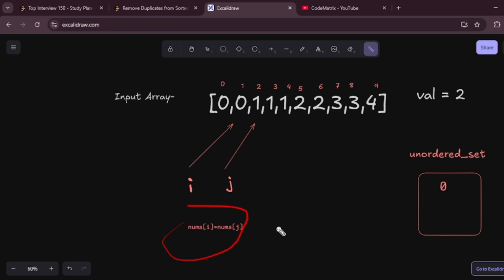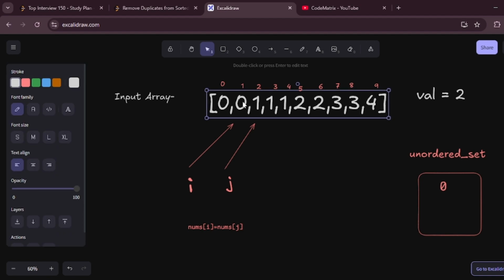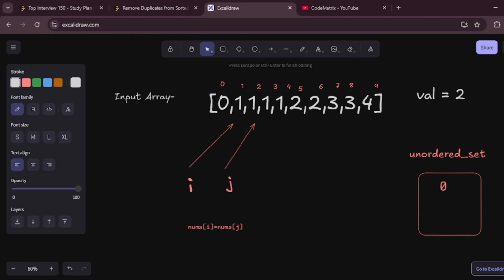We will implement this condition. nums[i] is equal to nums[j]. So we will replace the element at i with the element at j. We will keep element j as it is. We will not change anything with the j element.